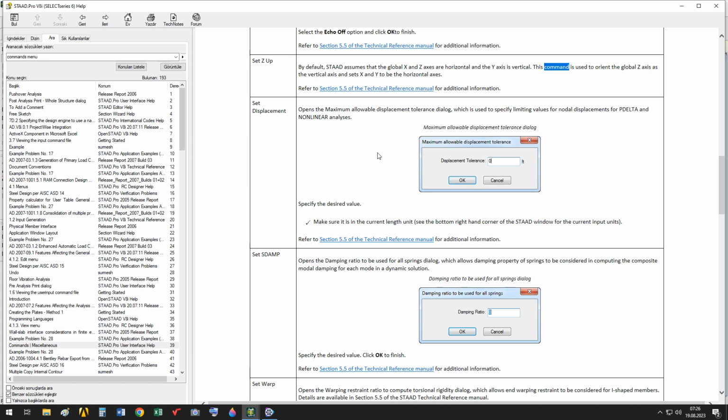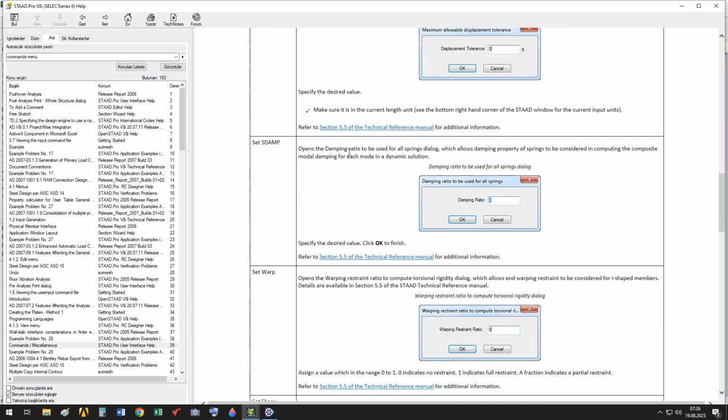This tolerance: if the difference between two solutions in a nonlinear analysis is smaller than the tolerance value, or is in convergence, the program stops making new iterations, finding new solutions, and the last solution's results are accepted as the final result. However, you don't need to enter any value here. The program calculates the correct value. Don't enter any value here.